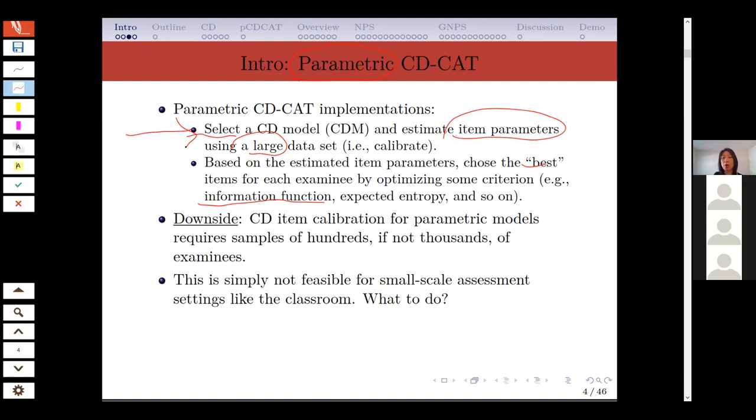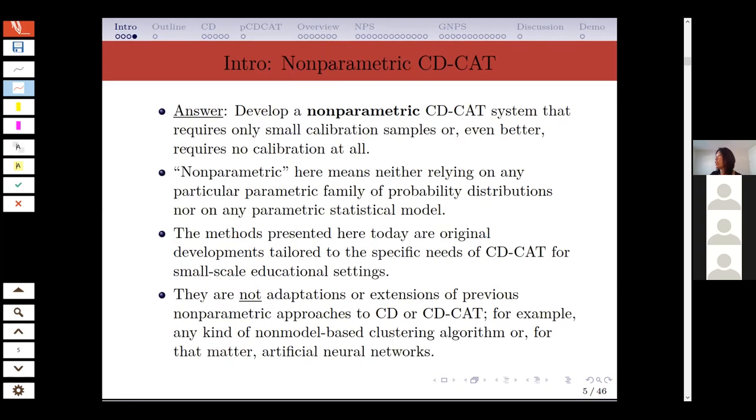So what do we do? So here is what we do. We develop a so-called non-parametric CD CAT system that requires only a very small calibration sample, or even better, requires no calibration at all. It sounds very crazy in psychometrics, but this is what we do.